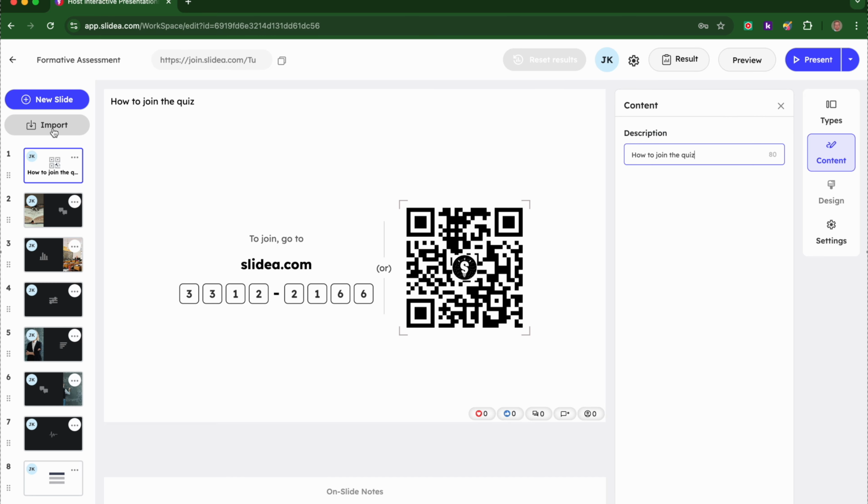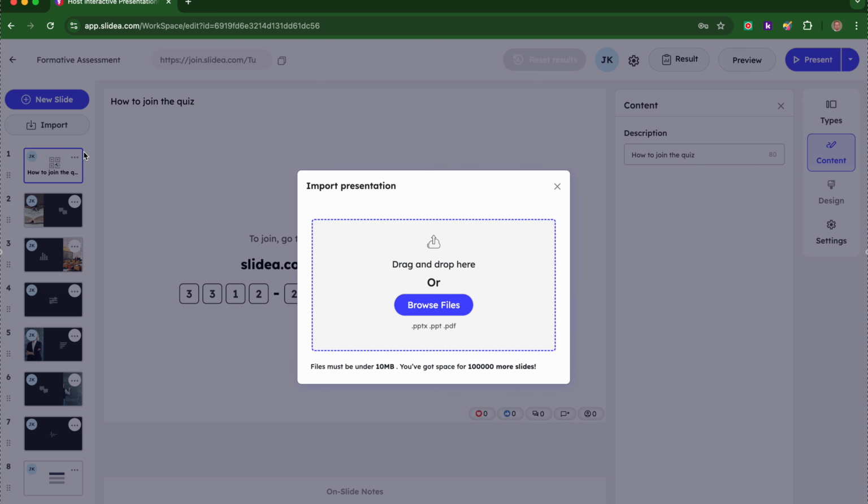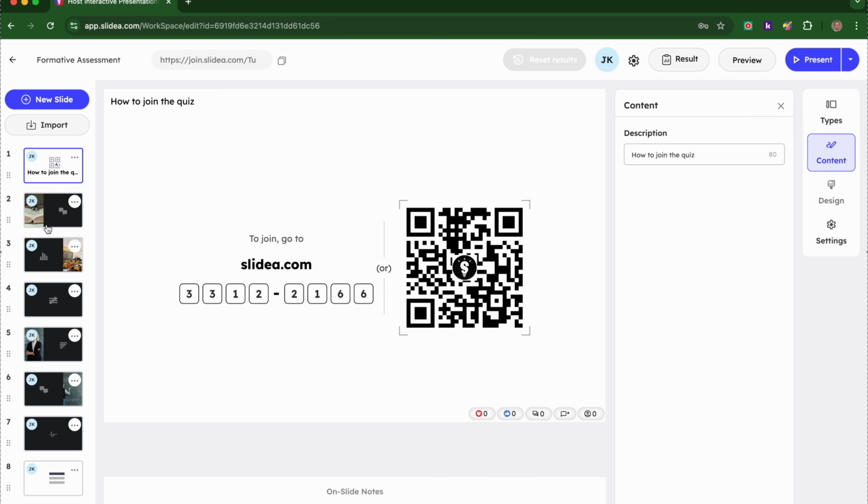You have got the option to import. If you go to import, you can add your PPTX or PPT or PDF. Files need to be under 10 megabytes, so just be aware of that. But that's quite useful as a starting position.